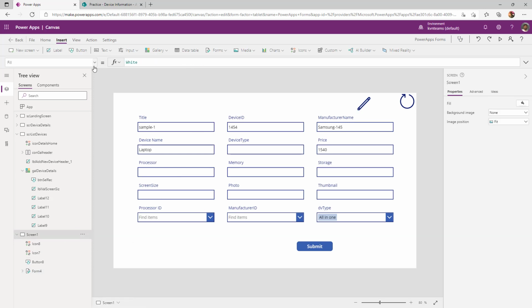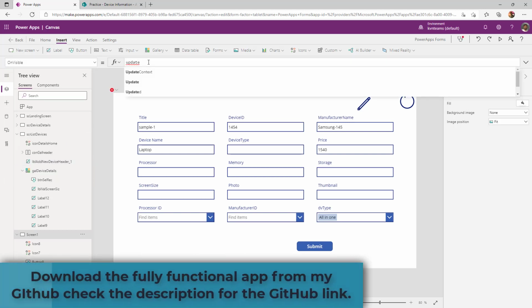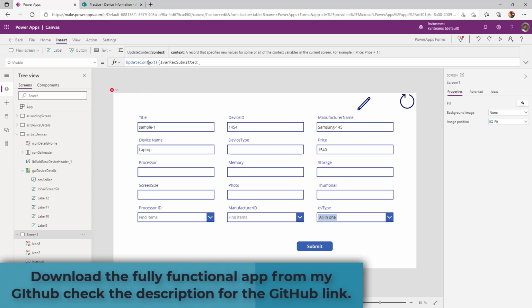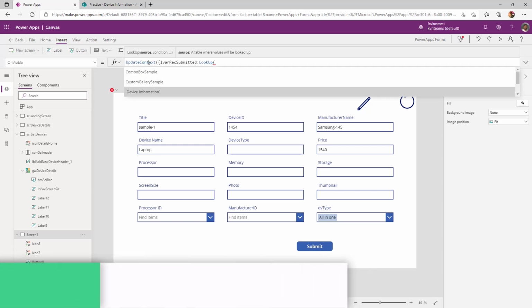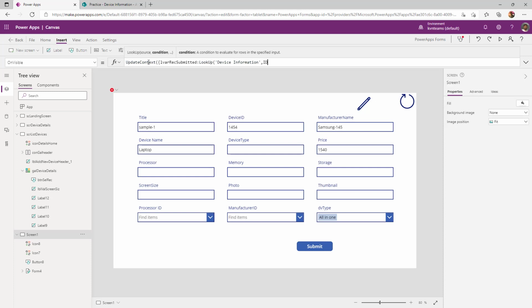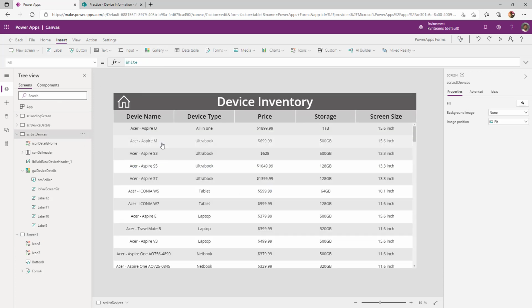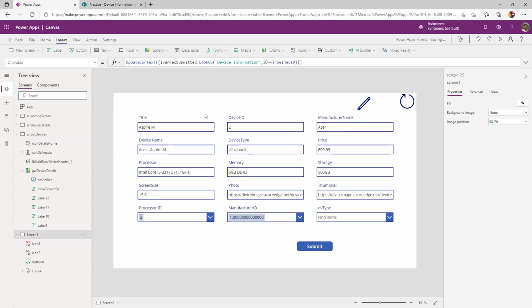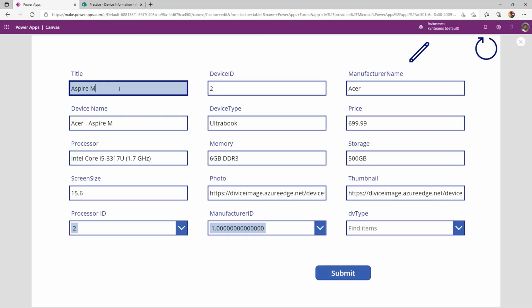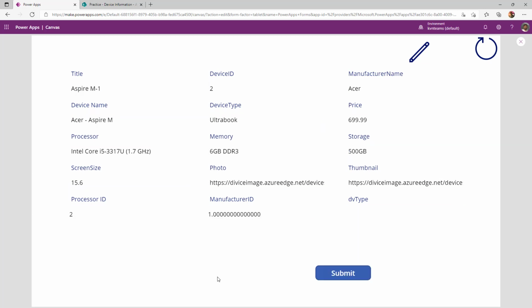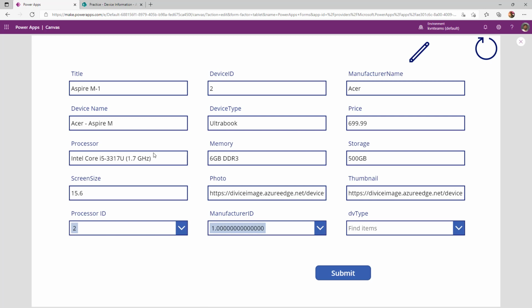Now if I go to the OnVisible property of my screen, here I can always update my recently submitted record with LookUp of device information where ID equals this one, right? I'm just sending this ID from my previous screen. Now if I go back to my gallery and select this, that record information is coming, isn't it? When I just say -1 and submit, that got updated. Now my form became the view form. When I click on that, it shows the very same form.